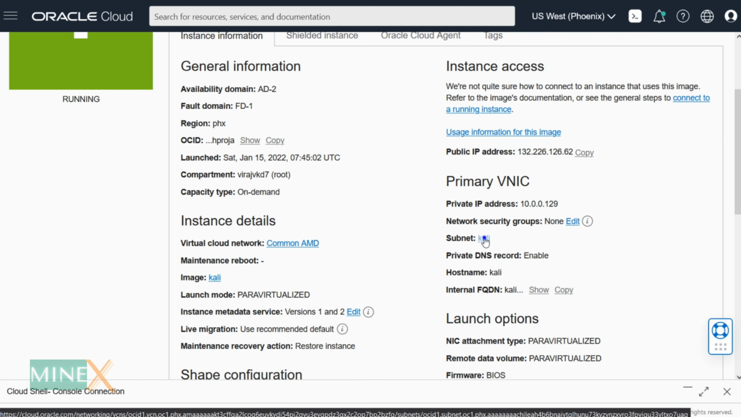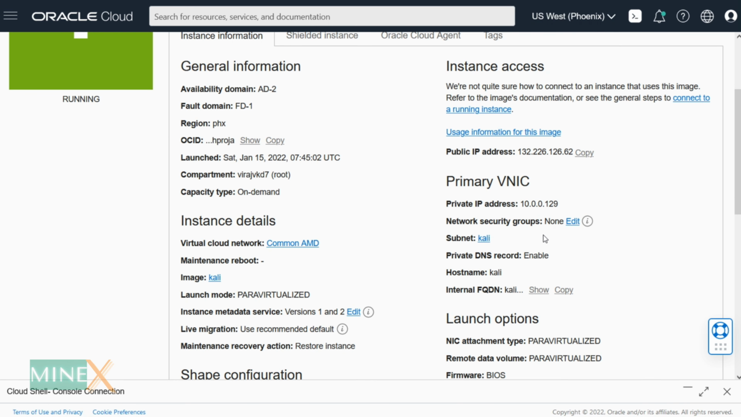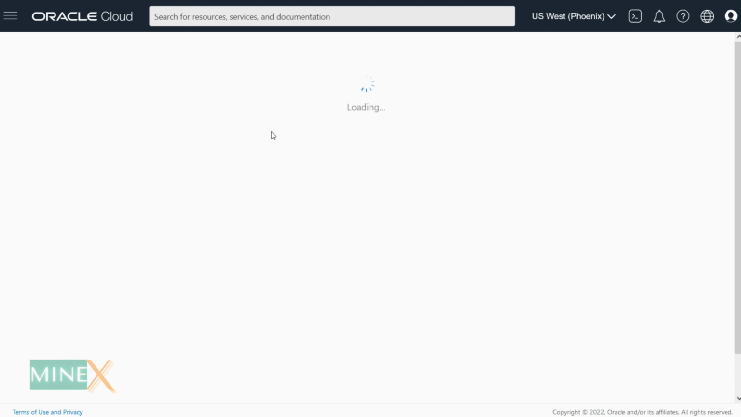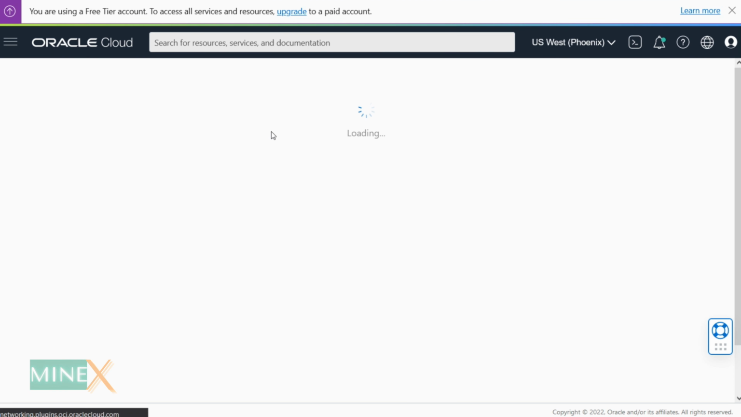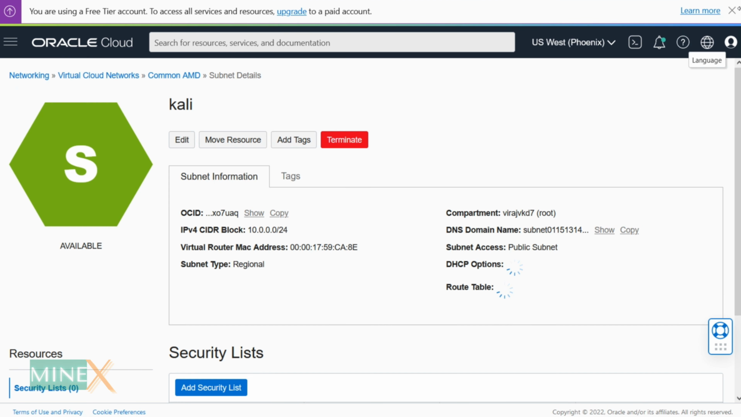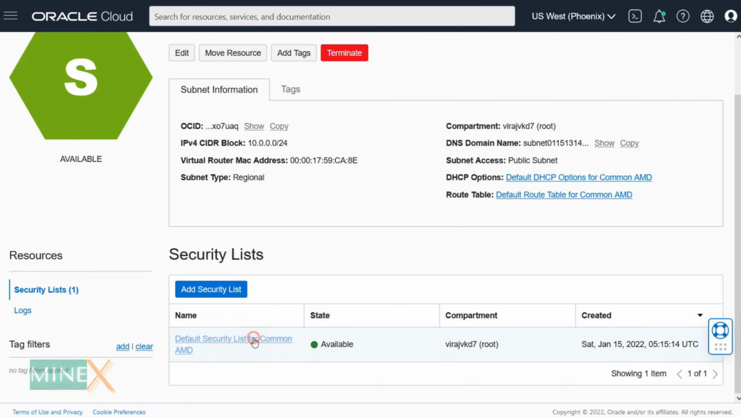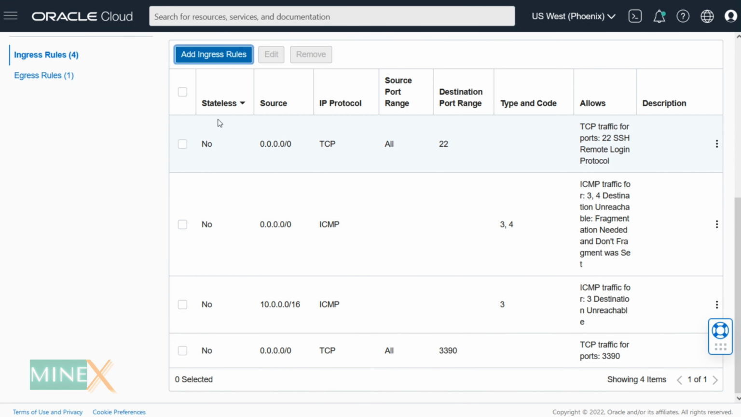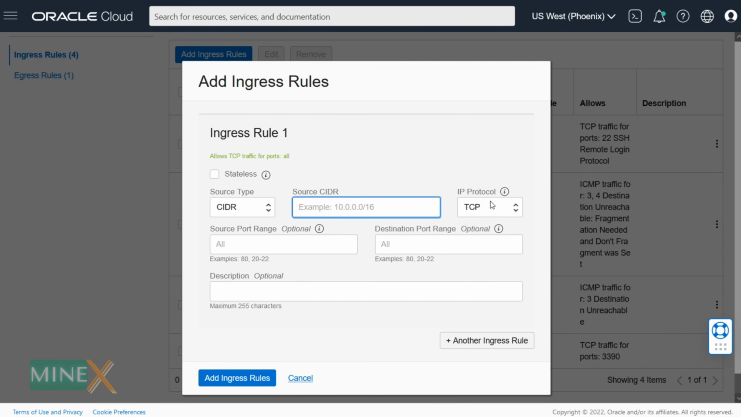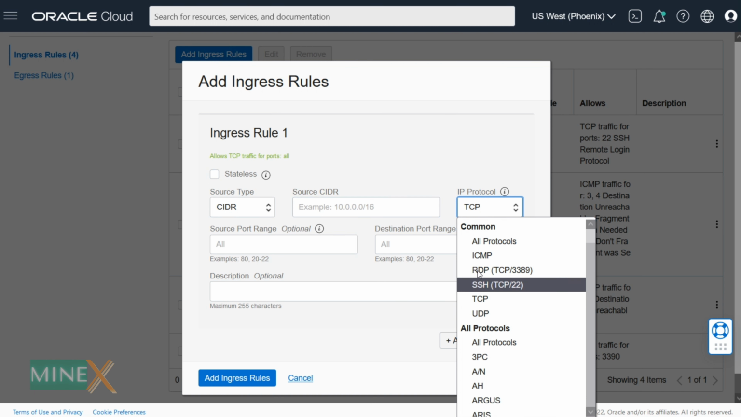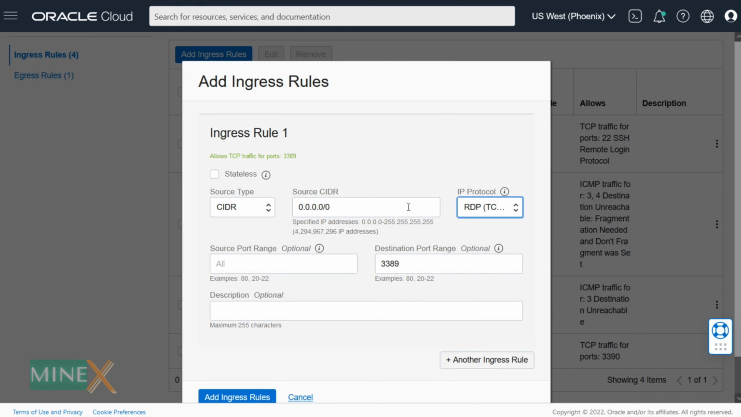Right-click on the subnet name and open it in a new window. Click on the security list name to enter the Firewall Rules section. You have to enable the RDP port to connect to this server. For that, click the Add Ingress Rules button. On the IP protocol drop-down menu, select RDP and save the configuration.